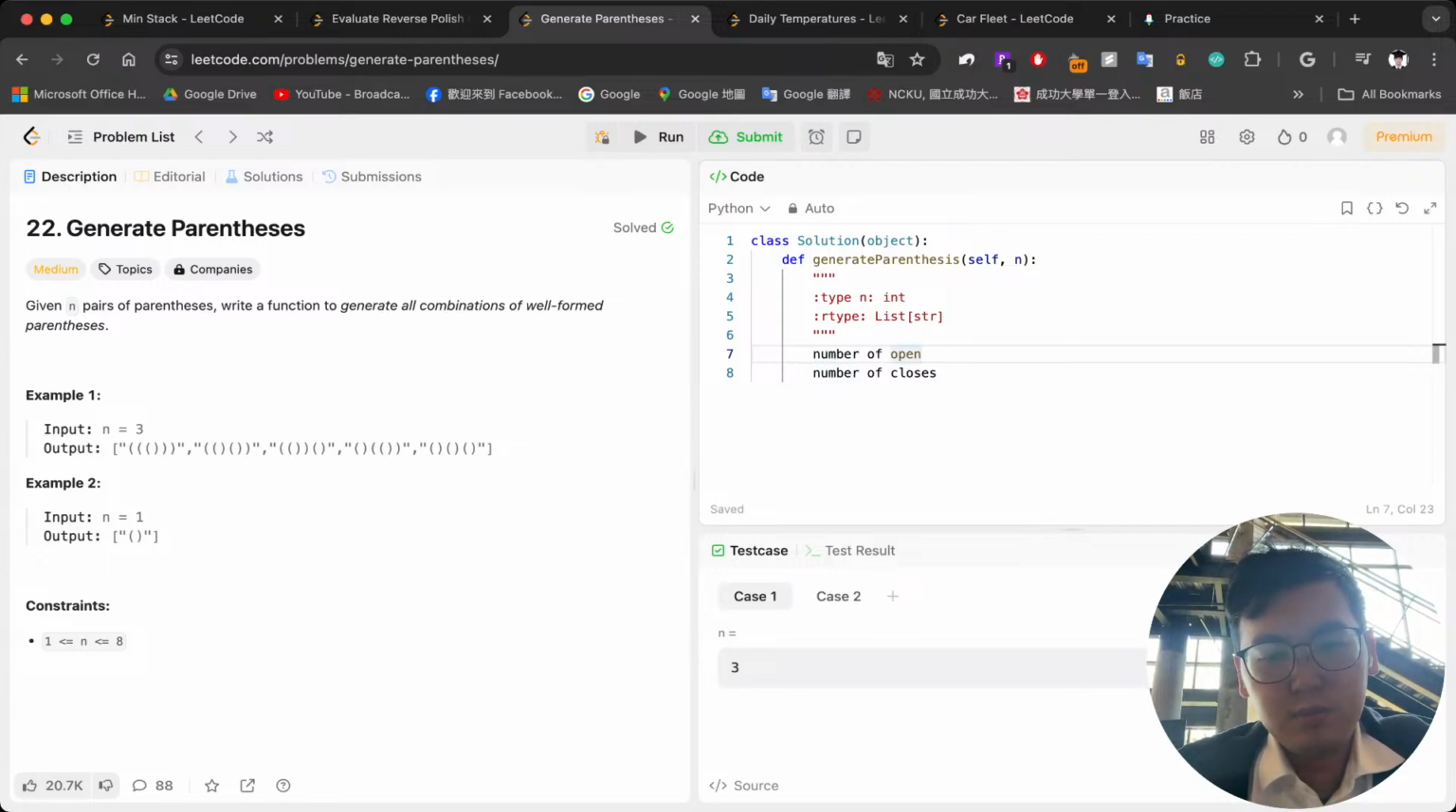So at each node, we can either add an open parenthesis, or we can add a close parenthesis, as long as the open parentheses number is larger than the close parentheses number.